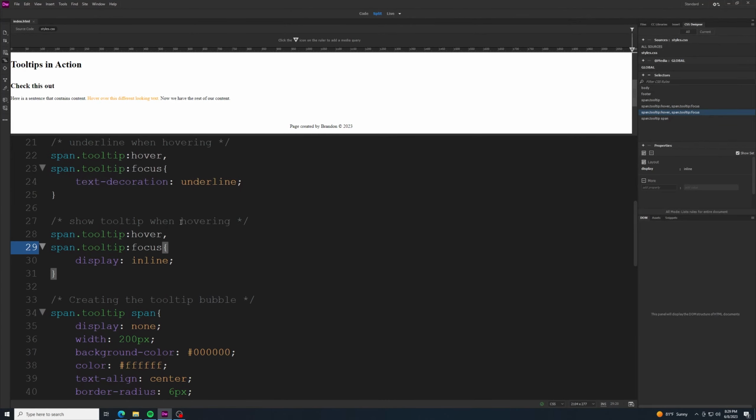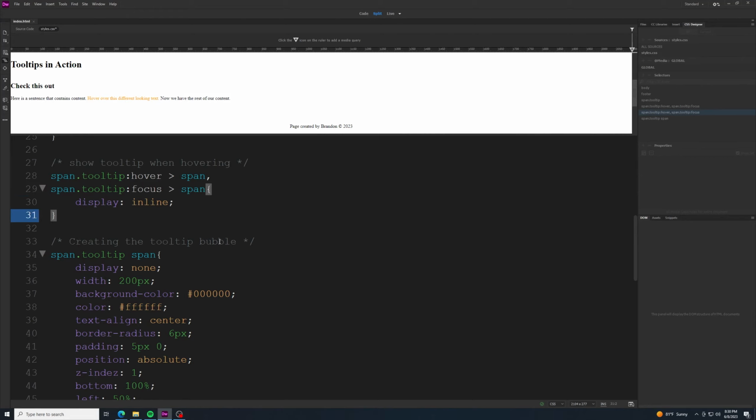One thing that we'll need to add here that I didn't think about just a second ago is after the span.tooltip hover on this section right here, I do need to put a space and a greater than sign and span. And then down here after focus, I'm going to need to do the same thing. Now we should be good.